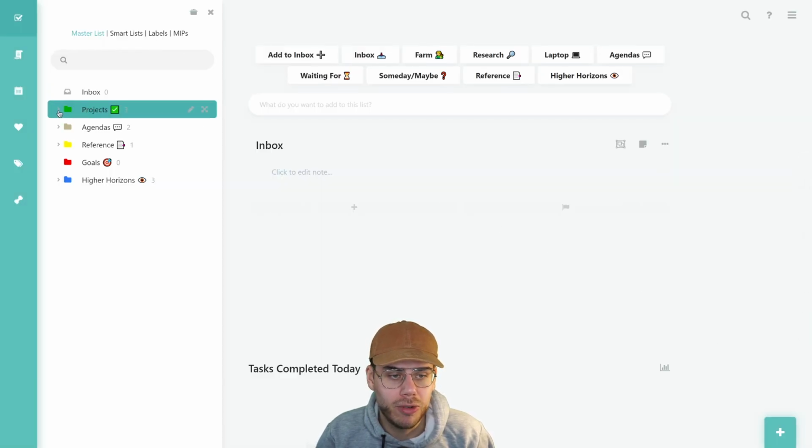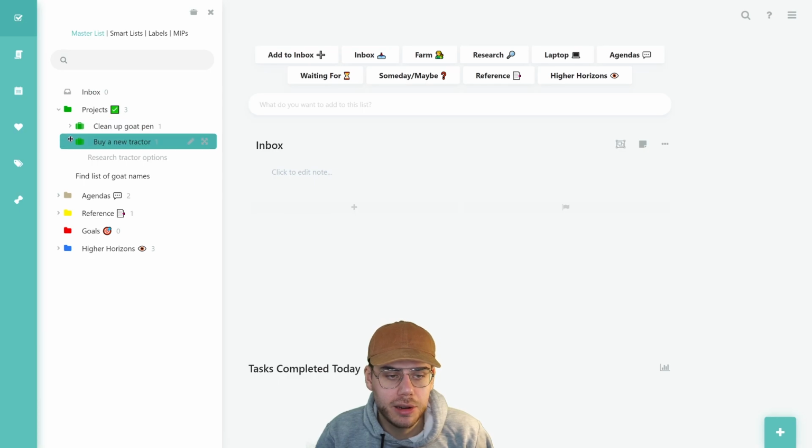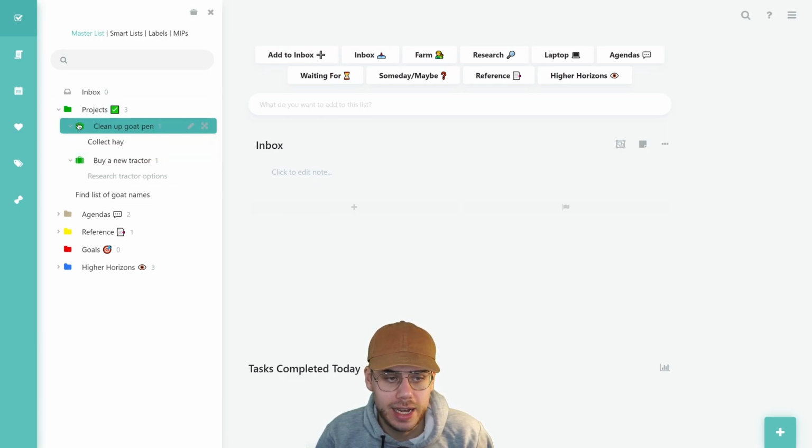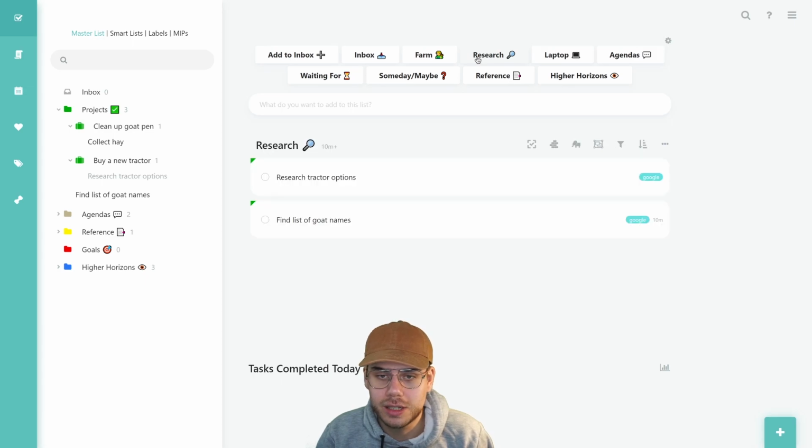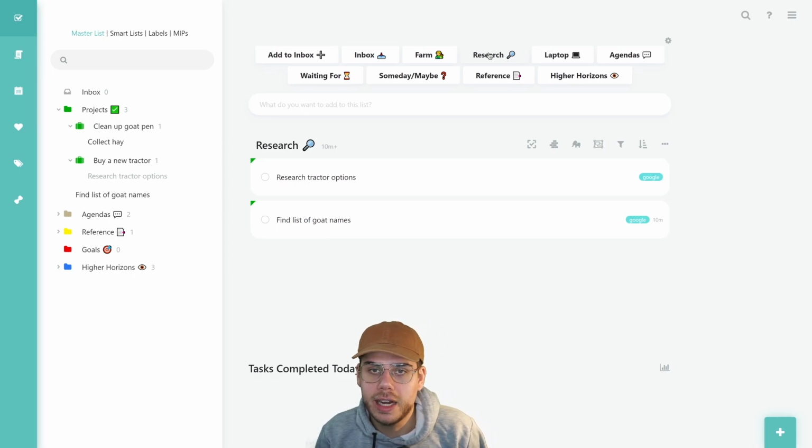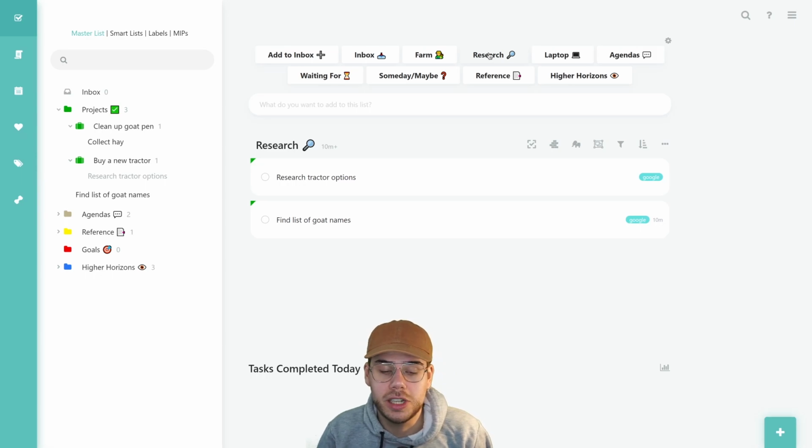And from here, we can either access the list of items, projects, as well as tasks from the left-hand side under the project list. But more interestingly, we can navigate to the context which I've named research here. It's a bit confusing maybe because the label is Google, but you can name these anything you want. And this pulls up a list of tasks that have this associated label.